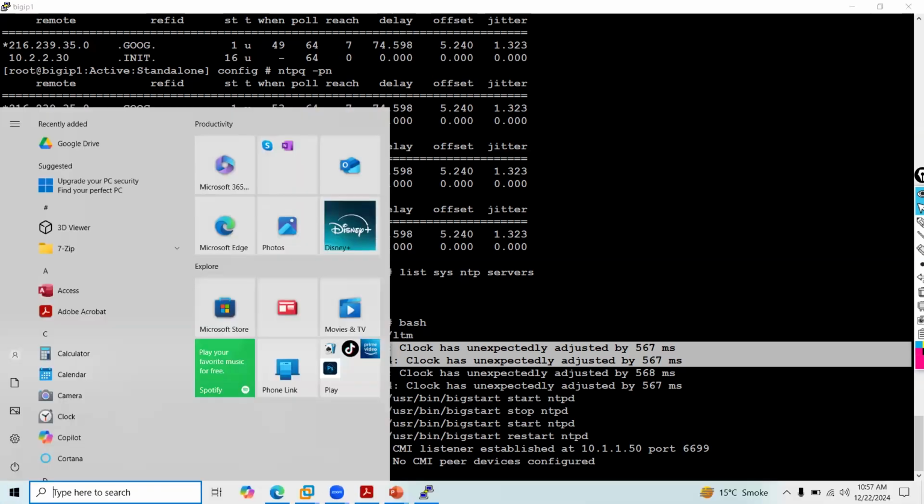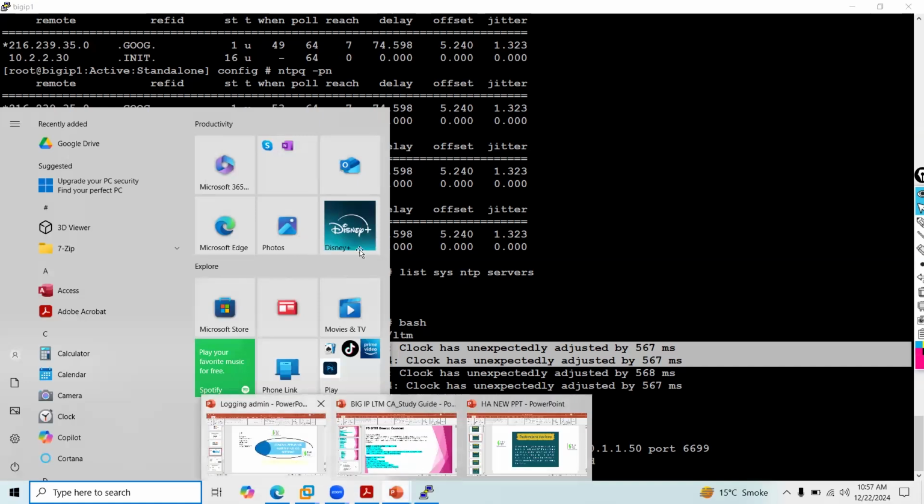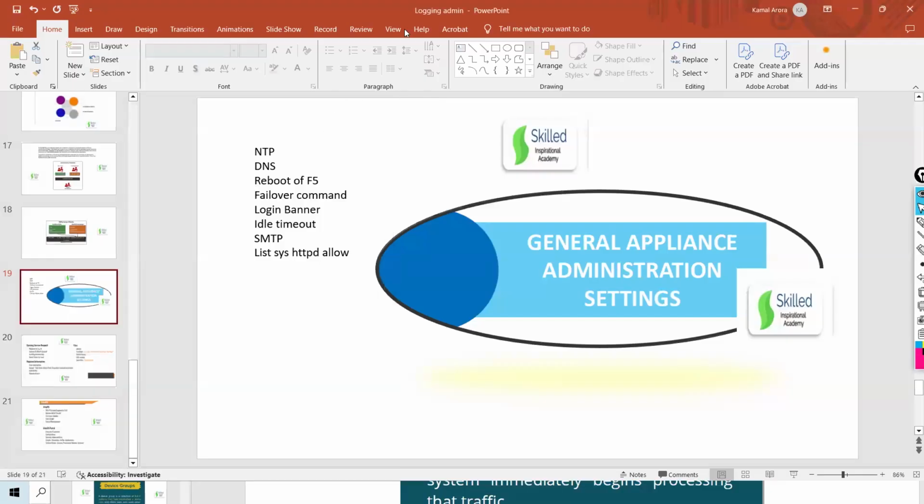So we have seen how to configure NTP and how to configure DNS. Now, the failover command I'll show you later on when we configure HA today. This is very critical. When you do any critical migration, you have to fail over from F51 to F52, like active, passive.